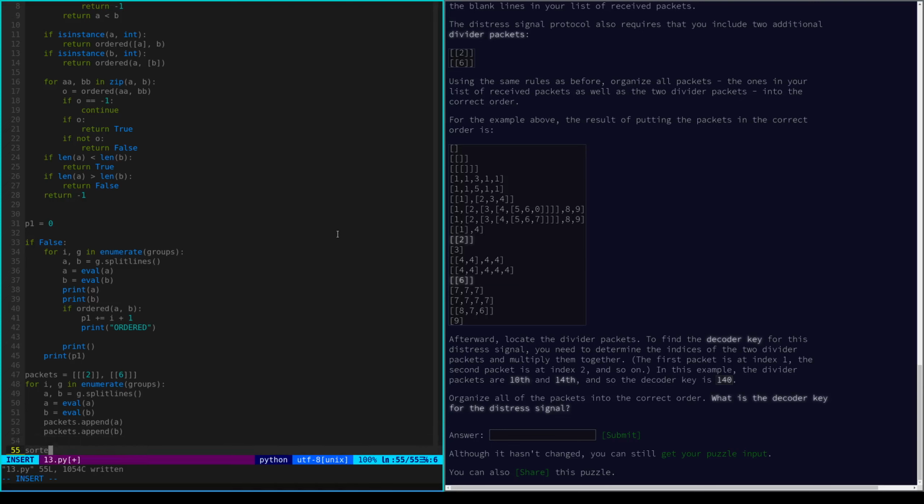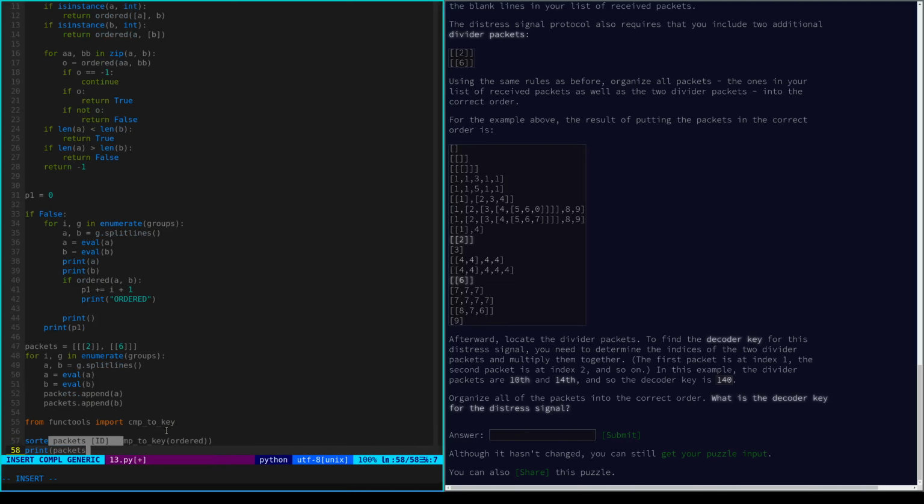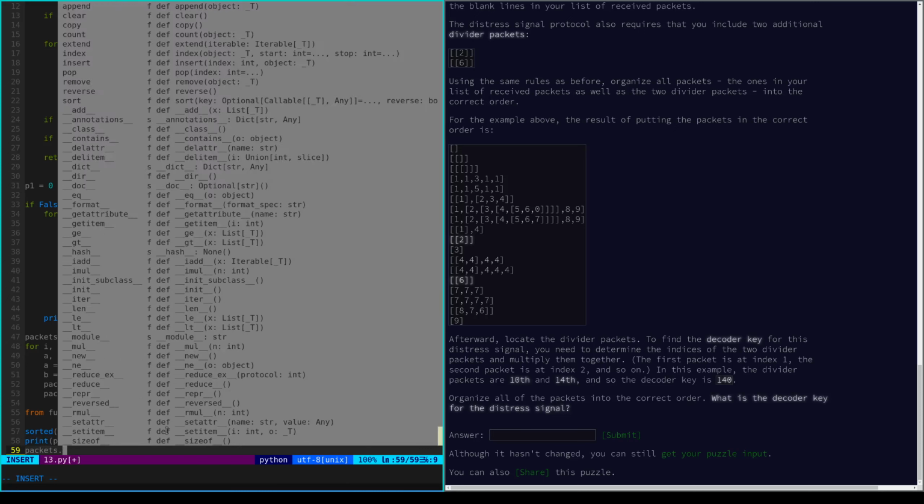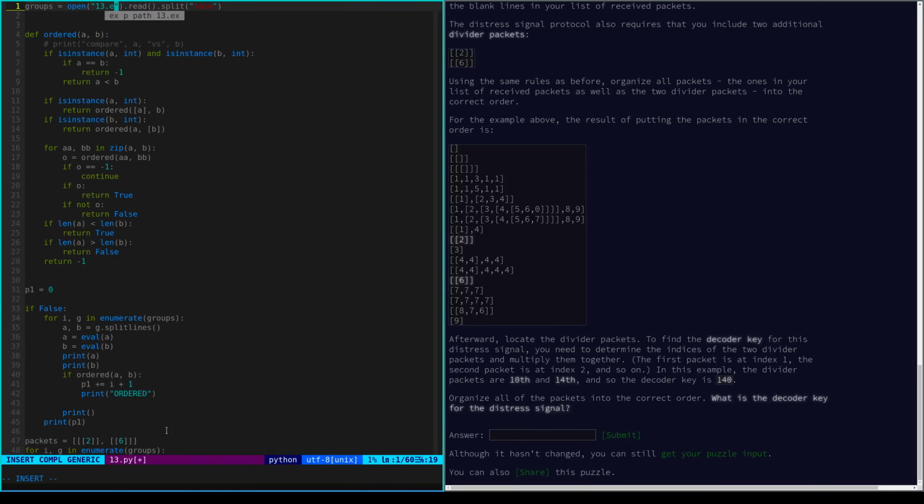It seems one thing we can do is sorted packets cmp ordered. Does this work? This is not a valid function. So it seems this is what we used to use in Python 2. And what we can use here is key equals cmp_to_key ordered. Is that right? Okay, print packets. And now we can say packets dot index of 2, packets dot index of 6, print this, and let's check this for the example.